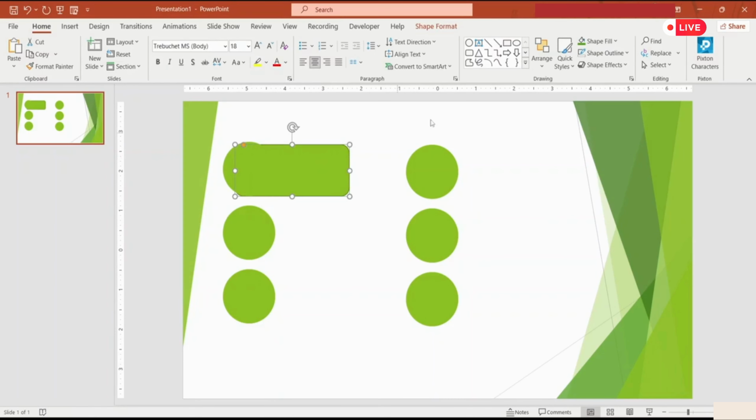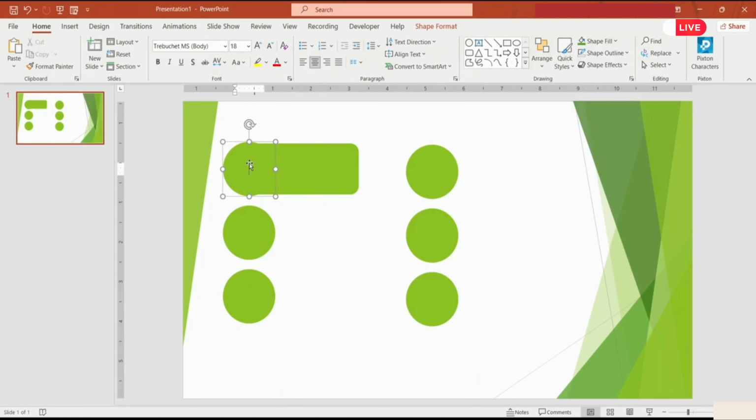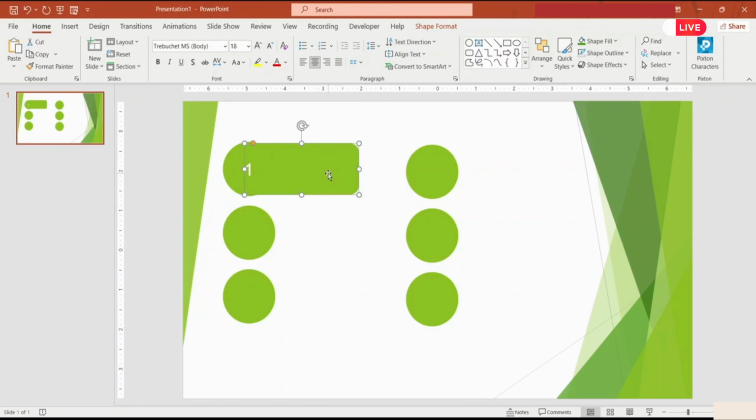Now as it is sent back, what I'm going to do is remove the outline. Now as it has no outline, what I can do next is a bit different. Let's say I'm going to add in my title or my content right over here. First off, I'm going to increase the size. Let's say 1.